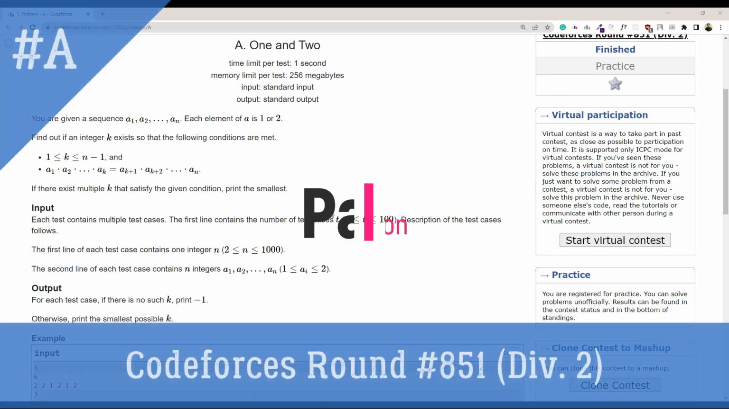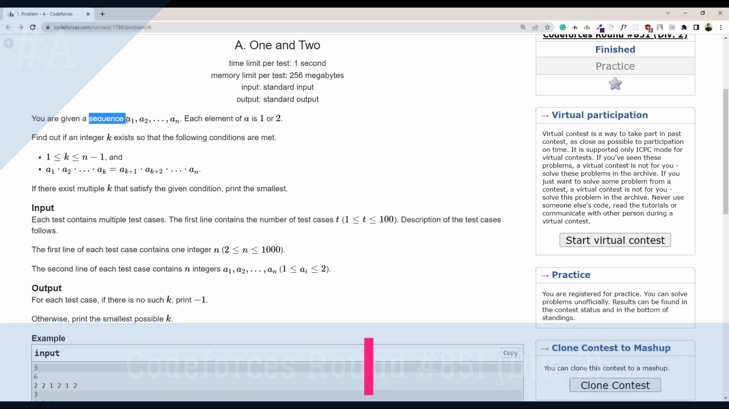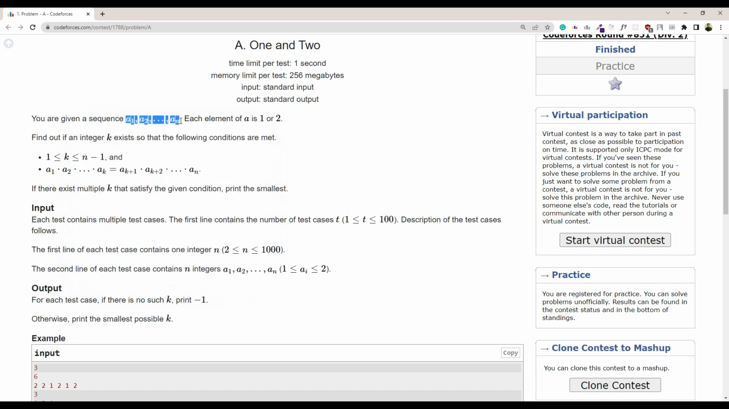Hello everyone, today's problem name is 1 and 2. You are given a sequence of numbers A1, A2 up to AN, and each element is 1 or 2. Find out an integer k that satisfies the conditions, where k must be greater than or equal to 1 and less than or equal to n minus 1.